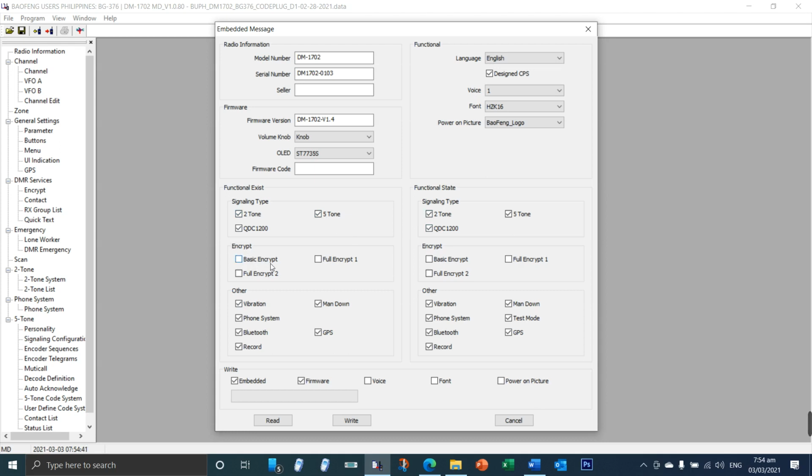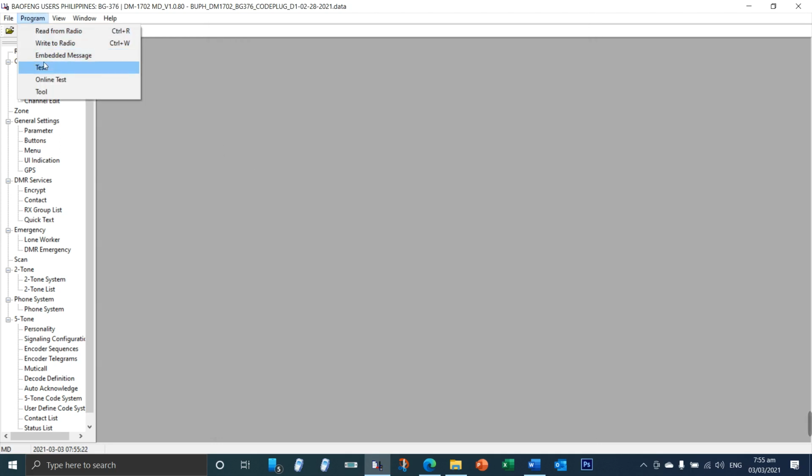I don't know what it does, but in my opinion, our radio here in Asia Pacific is not encrypted. Radios that are encrypted are in European countries, because they have a law that the radio should be encrypted. Here in Asia Pacific, I don't see any law that our radio should be encrypted, so I did not check anything of this. Again, we have the vibration, phone system, Bluetooth record. I will check this one so that it will show on my radios. Okay, so let's go to the program and test.